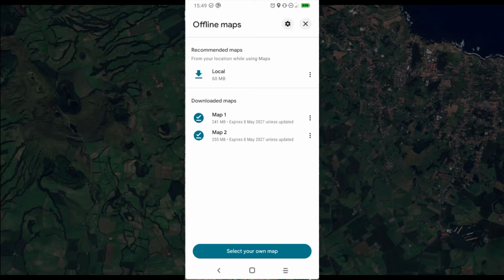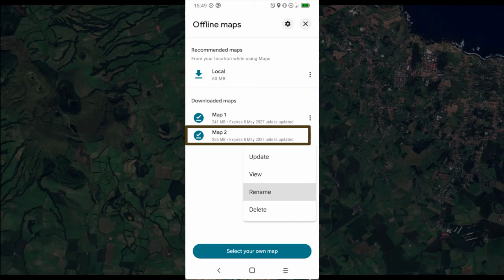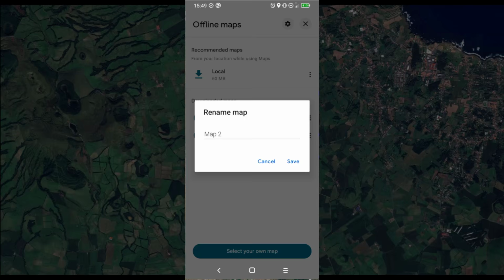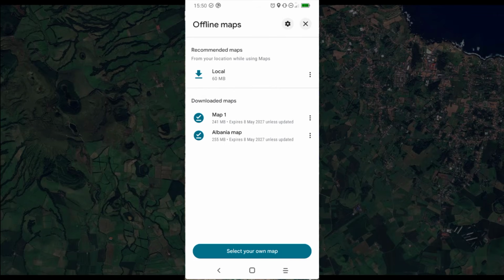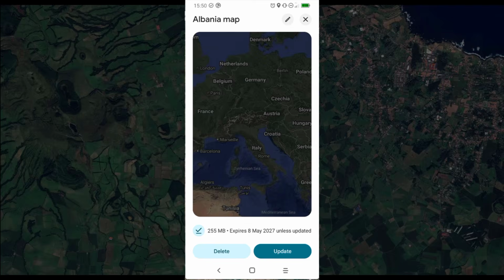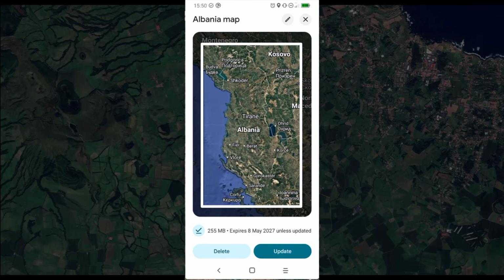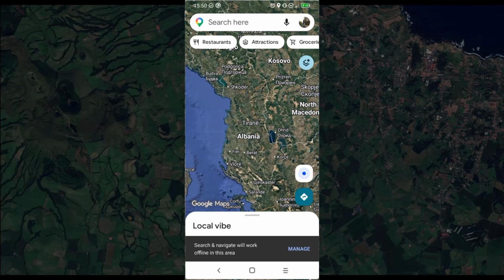Then I need to choose the map, and in this case it is the option Map 2, but because later I wouldn't remember which map this is, it's better to rename it, for example to Albania Map. Save it. And finally I tap the map to open it, and tap again here. Now the search and navigate will work offline in this area.